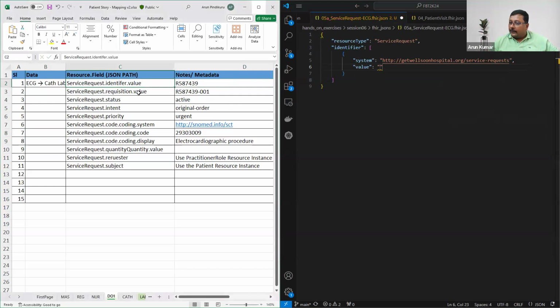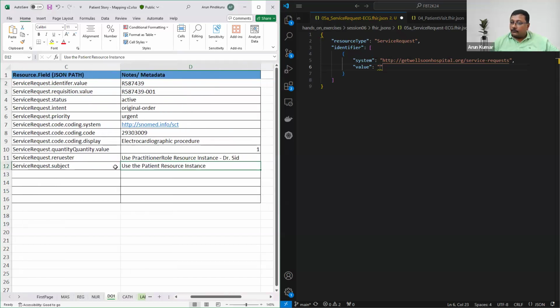And now I'm going to take this value. Which one should I take, this or this? Now, in this particular case, it is incorrect because, sorry, this is right. This is identifier dot value, right? So identifier dot value should be this. No, it should be this. Why? I'll come back to this. Now this is a typical mistake that we make. The requisition number.